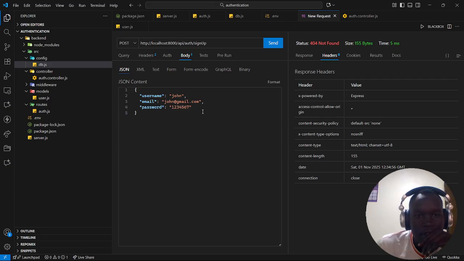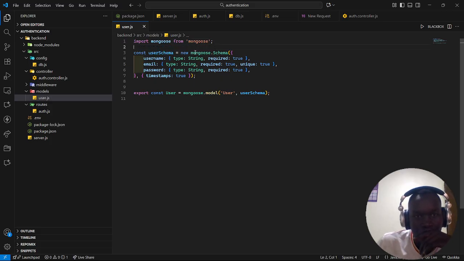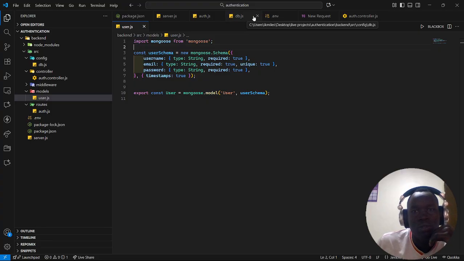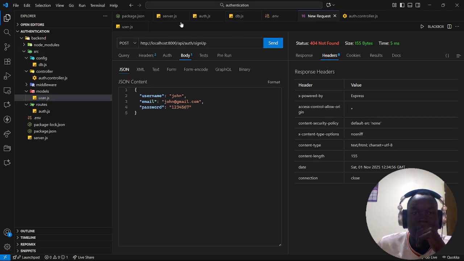The information I gave, username. Let's check the user model. We have the username, which is a string. Then we have the email, which is a string, and it should be unique. Then we also have the password, which is a string. It is required. Then what could be the problem? Why is it saying 404?